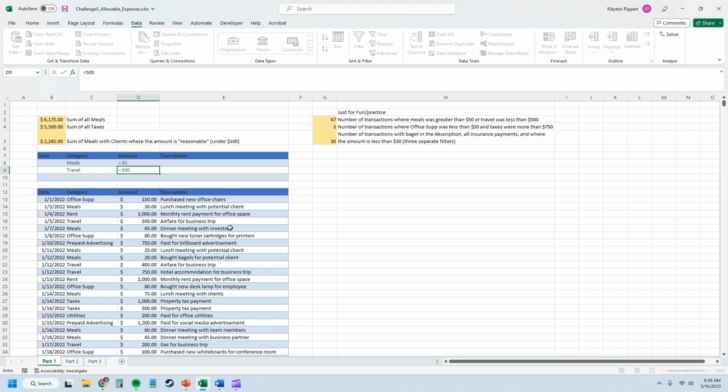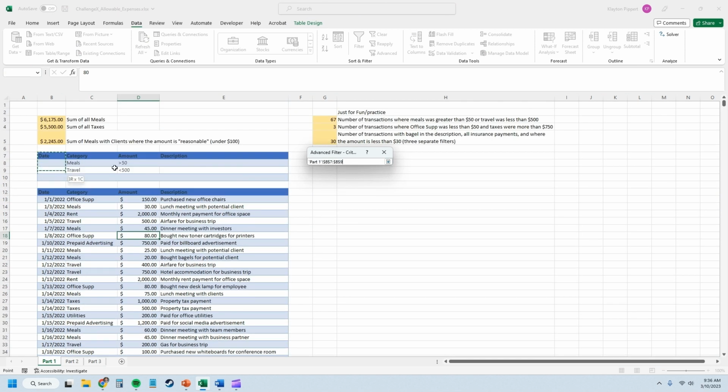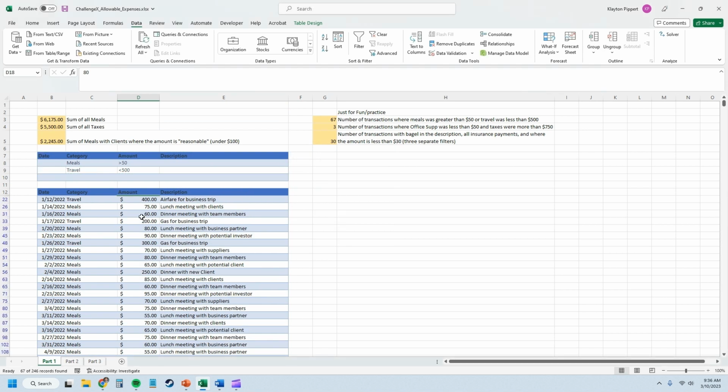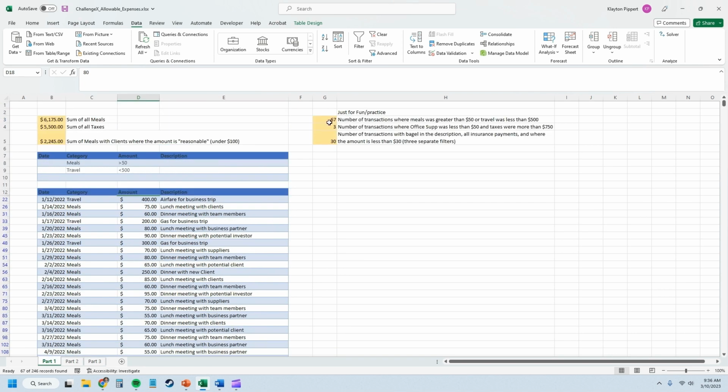So this will catch all of the transactions where the meal is greater than $50 and all of the transactions where travel is less than $500. It does not have to meet both of those, because obviously you can't meet both of them because each transaction only has one category. So we go back to our advanced filter, get rid of the total row, and then make sure you capture all of them, all of the different filters. Hit enter, enter, and there we go. Travel under 500, meals greater than 50. And we have 67 of those. So that's just for additional practice there.